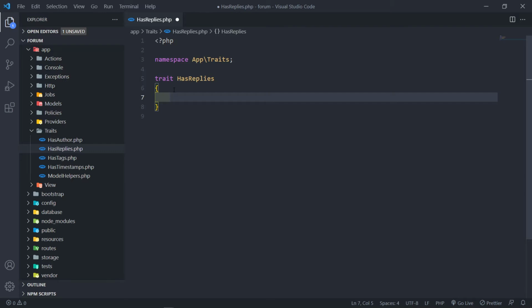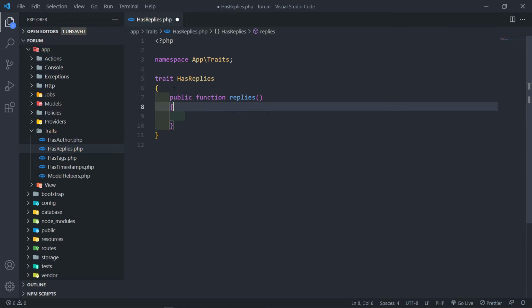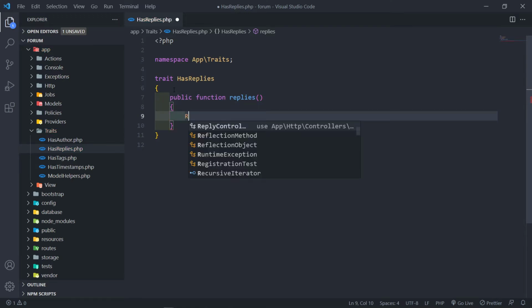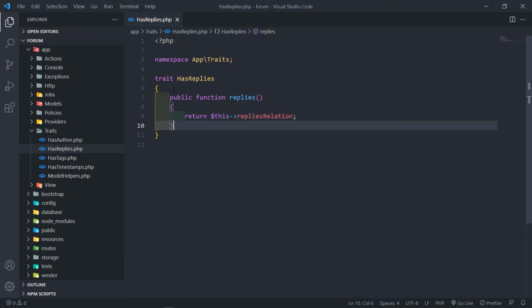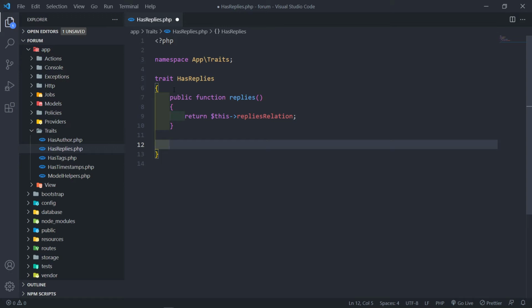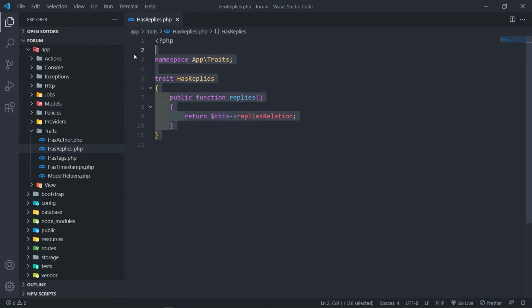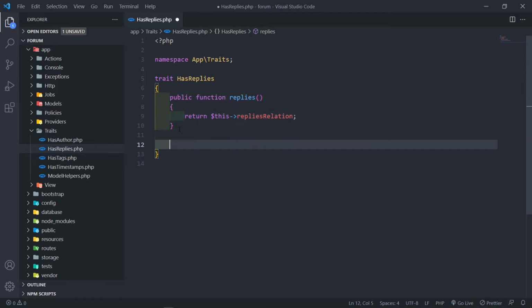Now the first one that we're going to need is a public function, and this is going to be replies. And this is basically just going to return this replies relation. Okay. And basically all these methods will now be available in our reply class. So whatever class we add our HasReplies to, all these methods will be available to that class.